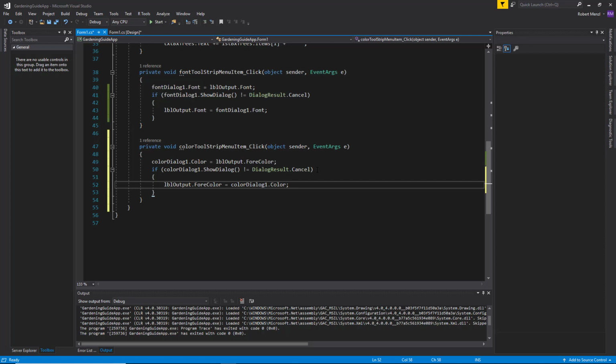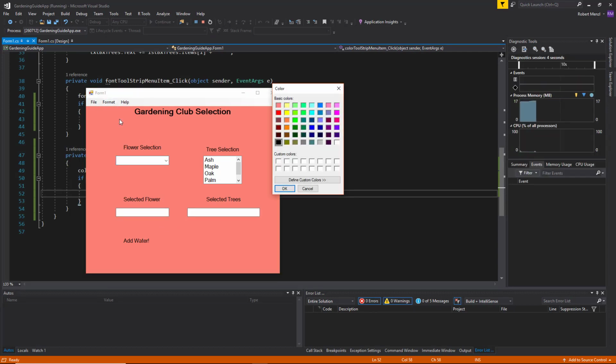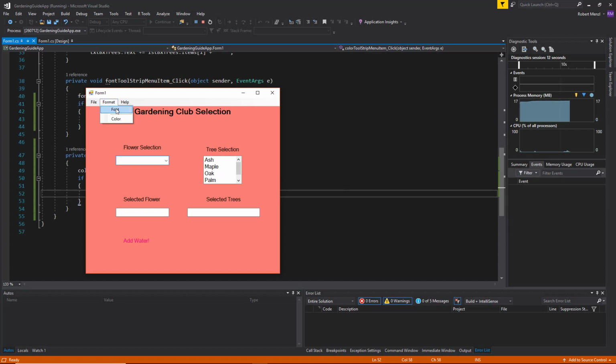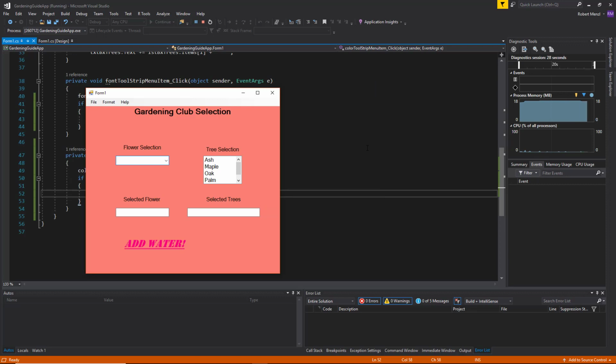Okay. Now again, LBL output was just the new thing, add water, that I put on the screen. So here we go. Let's start it up. There's our add water. Let's change the color. Okay, let's make it an obnoxious color. Okay, boom, there it is. And again, I can also change the font to make it stencil, oblique 24 and underlined. And there it is, add water.